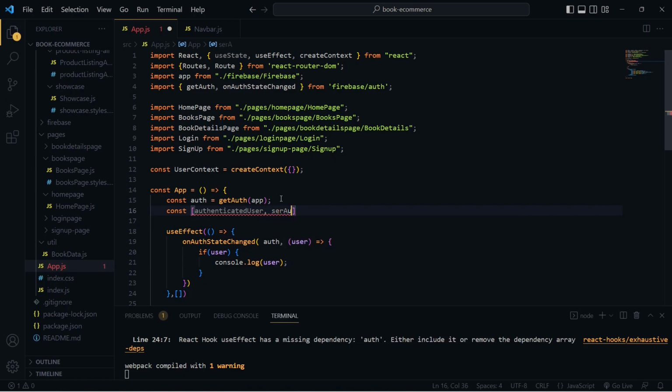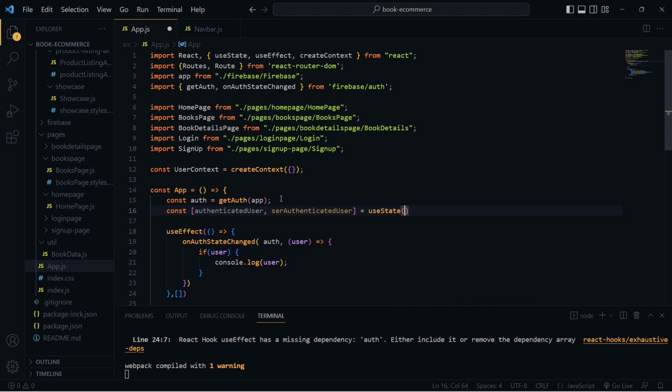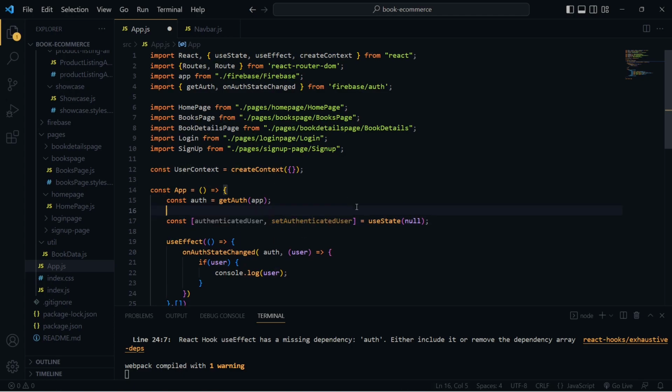set authenticated user equals useState, and for the default value I'm going to set it to null. All right, so basically useState returns two things. One is the actual value, and another one is a function that changes the value of the state, because state cannot be changed directly, so we have a special function that is going to change the state. So we have created this state, which is authenticated user.